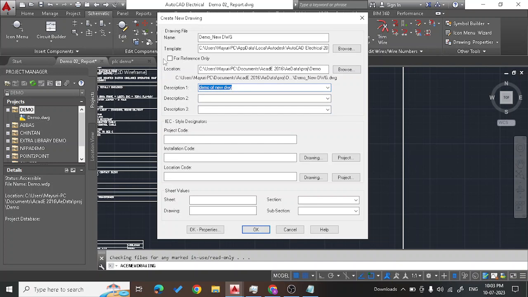Once you are done with the drawing information, you need to go to the IEC style designators, where you need to specify the project code, which is a unique code for your project, that is this demo project. Then the installation code, which is a unique code for your circuit or schematic diagram, and then the location code, the physical location where you are going to install your circuit. For these two you can take a reference from historical data, using the existing installation and location codes with these buttons, from a project or from a particular drawing.